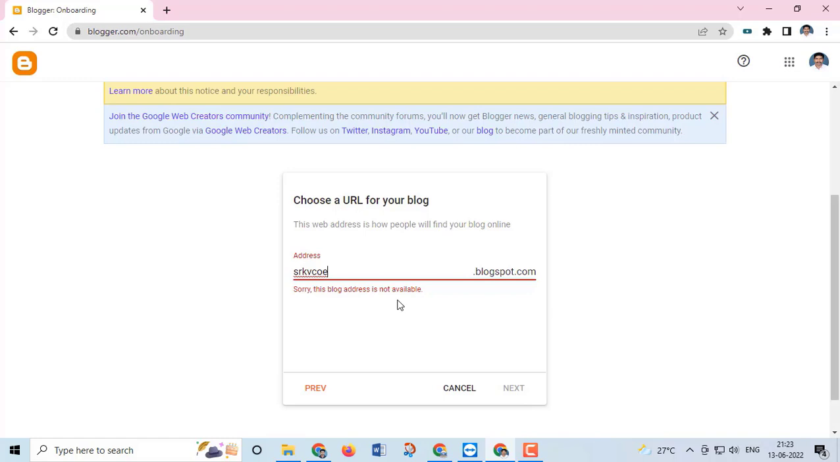That URL should be a catchy one. Not only that, it should be a unique one. So like that you can prepare your own ID. I give SRKV education, so it's available. I click next. Again it confirms the name I gave in the previous option, SRKV education, or you can give just SRKV. You can give your own name, which is displayed as the display name in your blog.